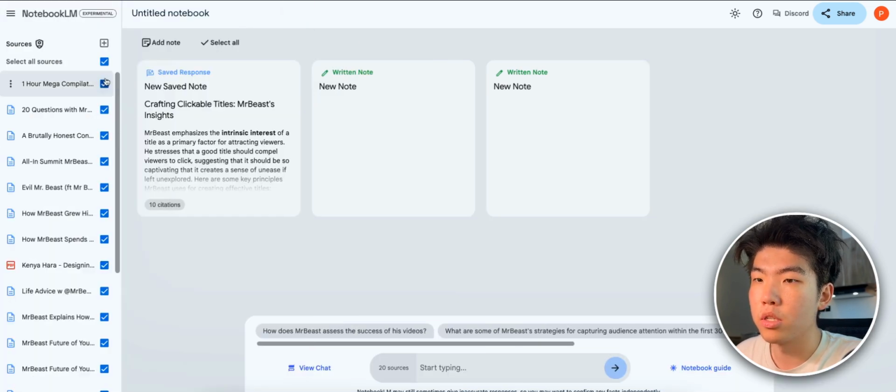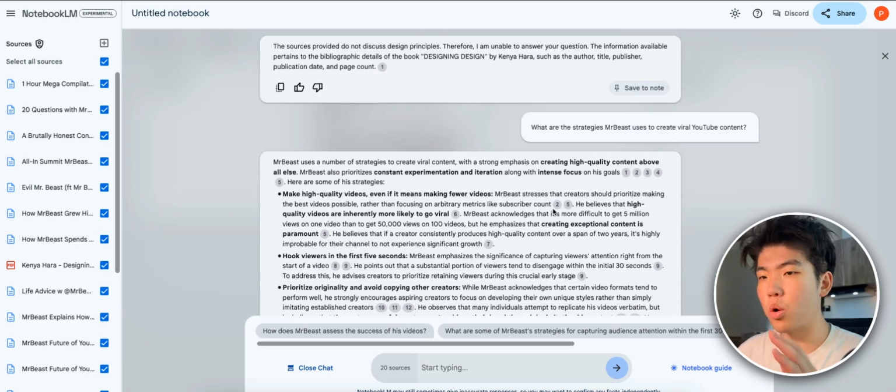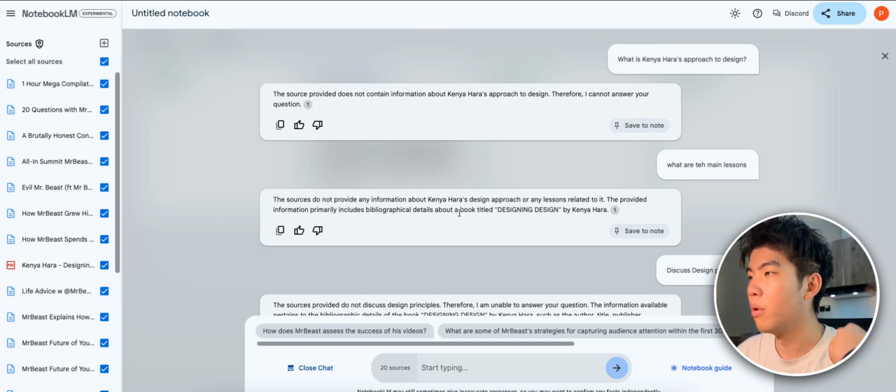What you can do is import the documents. I think the limit right now is 50, but after you import all of the documents, you can open a new note. Here's the chat. You can just ask it specific questions and it will use all of the text sources that you gave it to generate the response. So it's highly curated and it gives a link to the source.